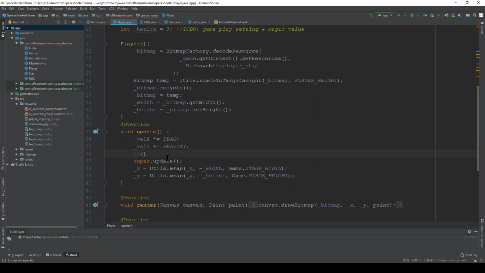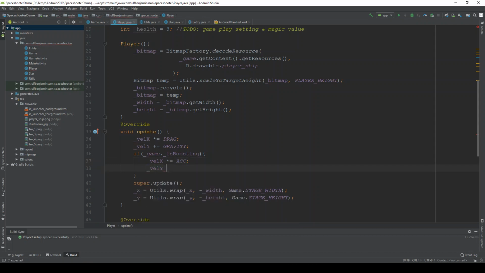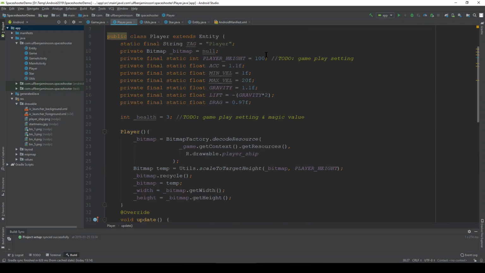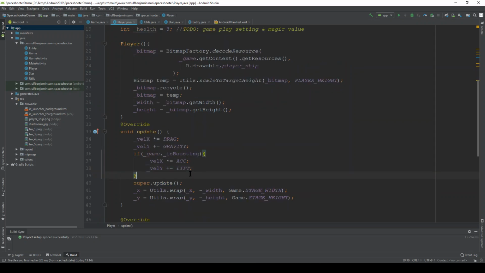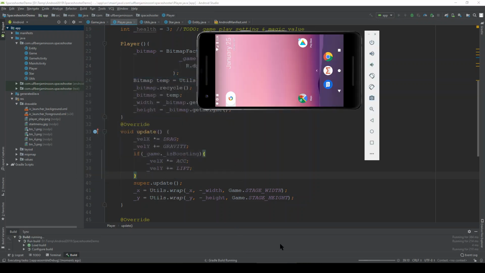Okay. Then, if we are boosting at the moment, we can try to counteract these forces. Let's do velocity x times equals acceleration. And velocity y should be plus equals lift. Lift in this case is twice the gravity in the opposite direction. This makes sense. I need to make sure that these values are clamped, but let's see how this runs first, if anything happens at all.